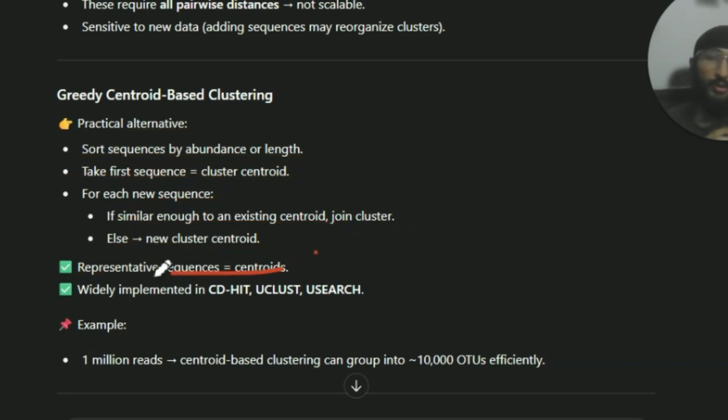Representative sequences are centroids, and this is widely implemented in CD-HIT, UCLUST, UCluster, and USEARCH. Example: with 1 million reads, centroid based clustering can group them into 10,000 OTUs efficiently.